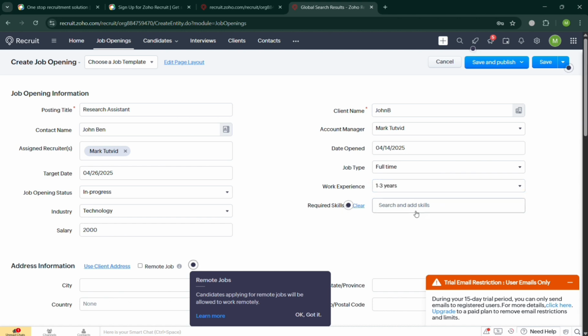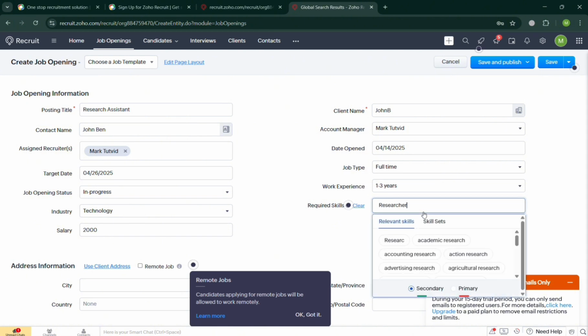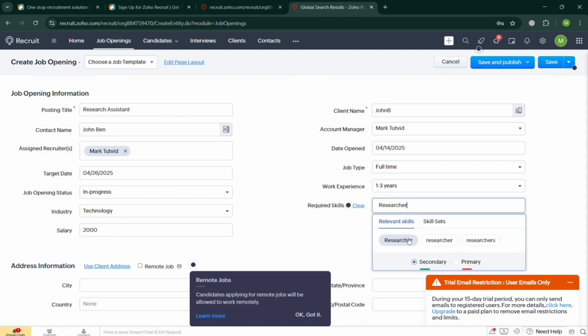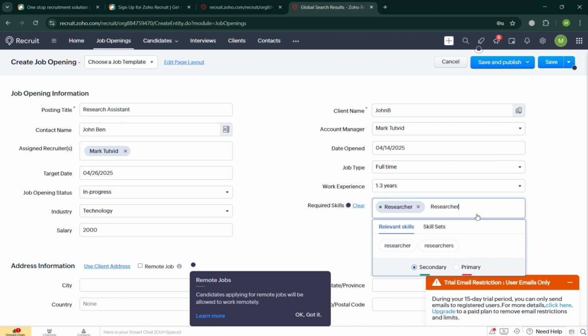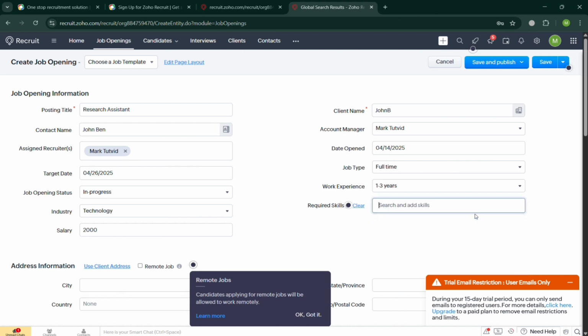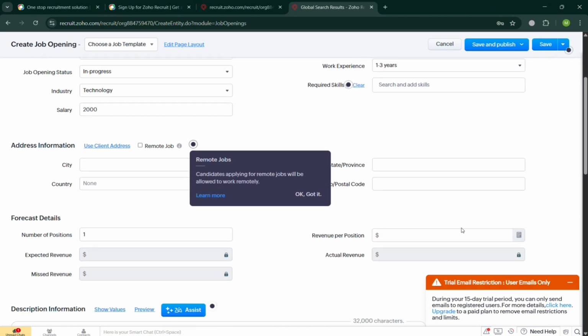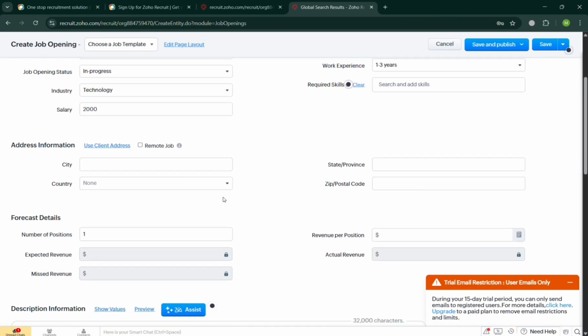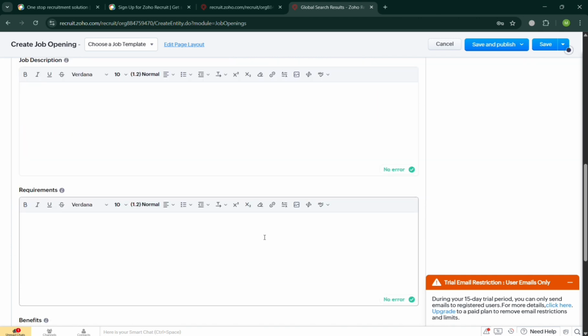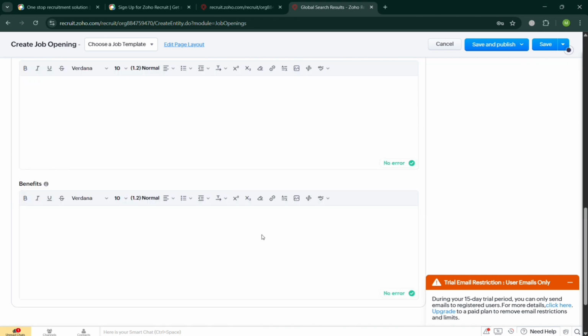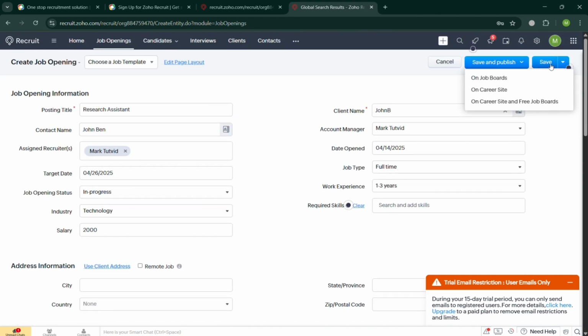Right here under required skills, you can simply enter what kind of skills are required for the job position as a research assistant. For example, researcher. But you could also select the skill set depending on the requirement that you prefer. After that, below you would also enter or fill out the address information such as the city, country, province, zip code or postal code, the job description, benefits, and attachment of the resume in here.